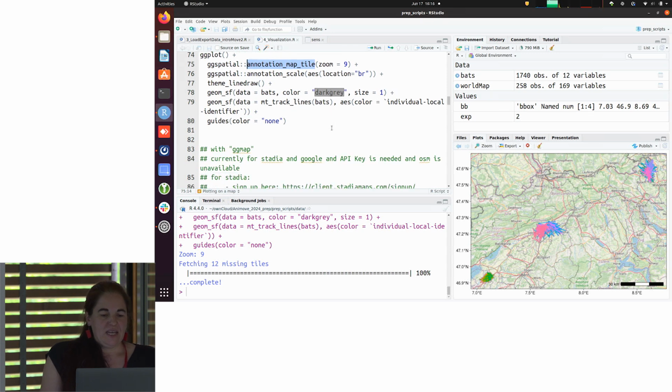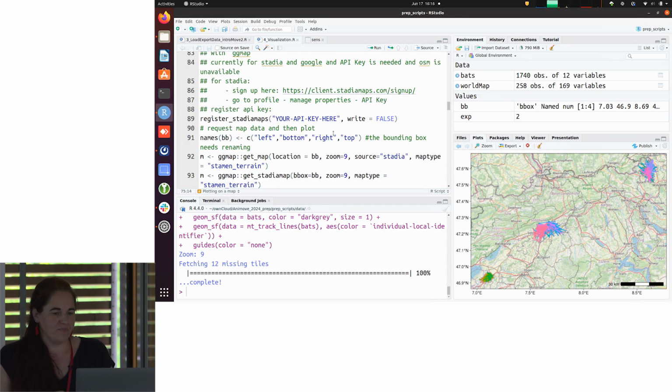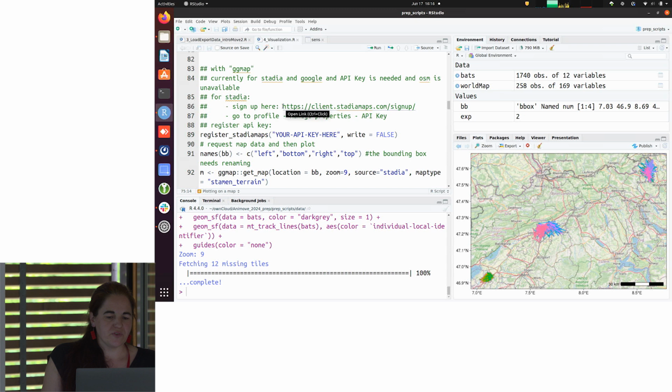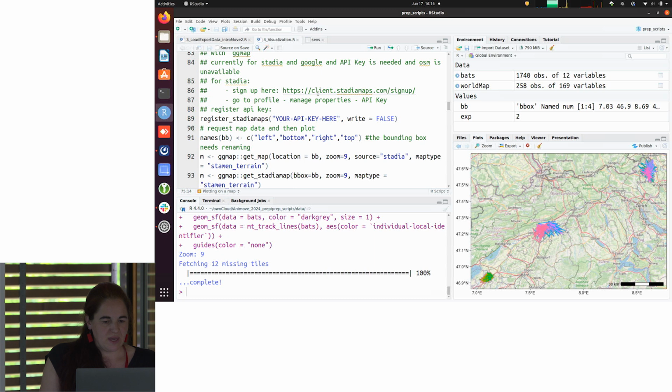There are other servers that you can use, like Stadia, which used to be Stamen, and Google, but for these you need API keys. It's easy to set, so here I put you the link to get, for example, the Stadia API. It's free, but you have to set it to be able to use this map. Once you have your API key, you can register it, and once you register it, it stays registered on the computer, so you don't have to enter it over and over again.